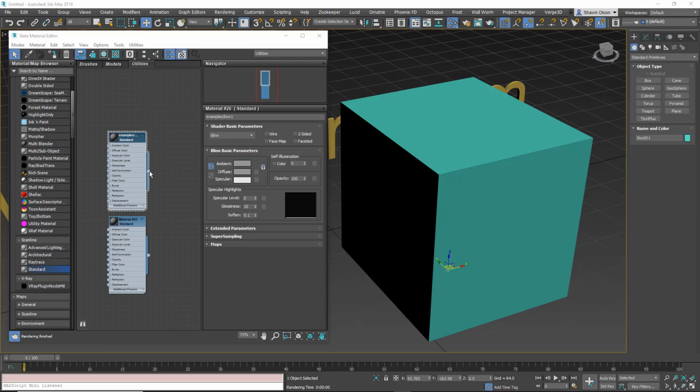Now I'm going to apply this material to this box. One way is to double click the material so you see this dotted outline. That means it's the currently active material in the material editor. And click this button that says Assign Material to Selection. Once you do that, it will be assigned.